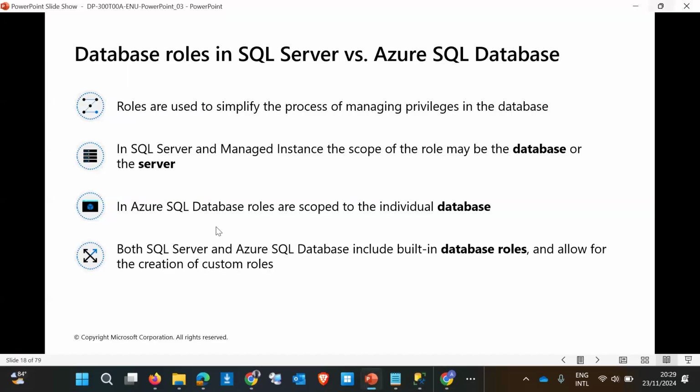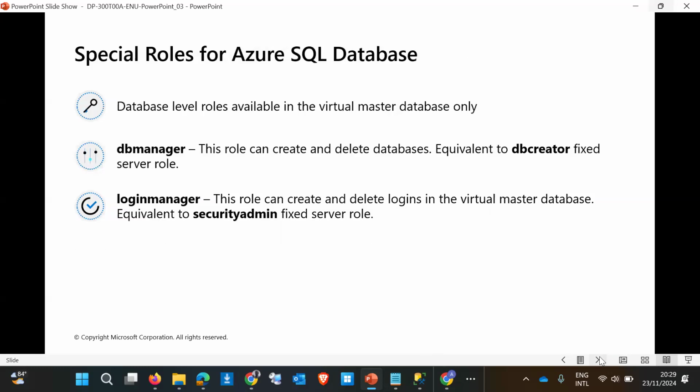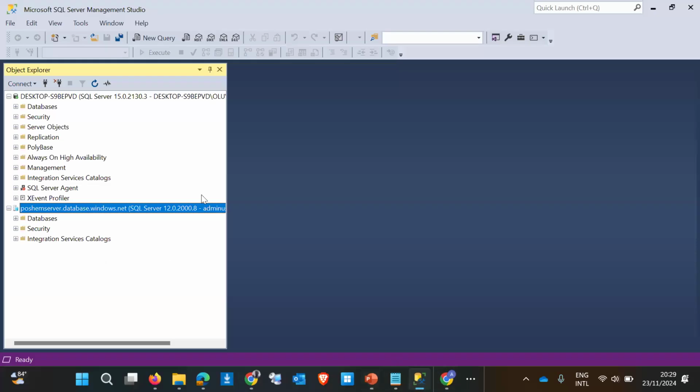So now, one of the major differences between your SQL Server and your Azure SQL database is that in terms of role, the role has scope at the individual database level. That's why they call it Azure SQL. I remember when we were creating it, it asked if you want to create a single database. One thing is, both your SQL Server and your Azure SQL database have what is known as the inbuilt database roles, and there's also room for you to create custom roles. So let's see if we have been able to log in. Okay, good.